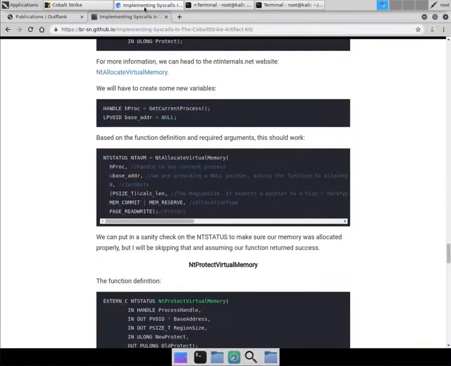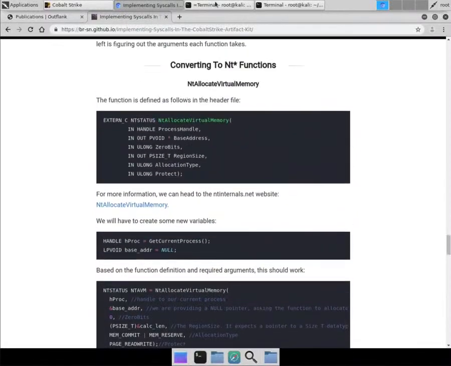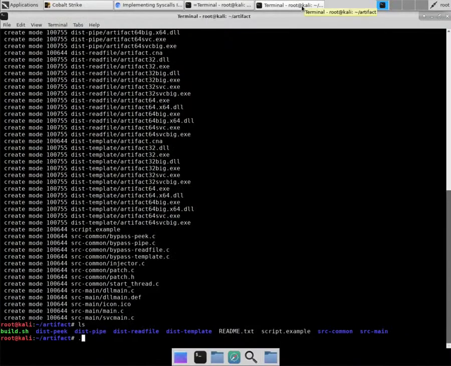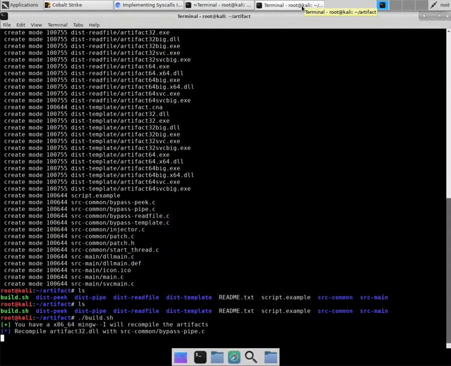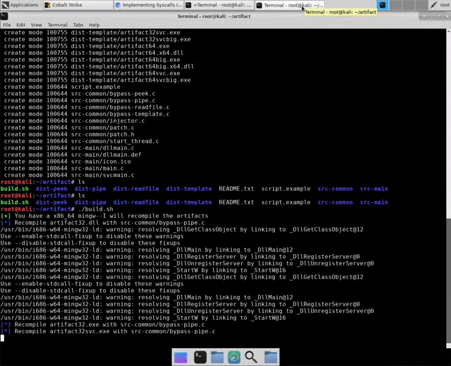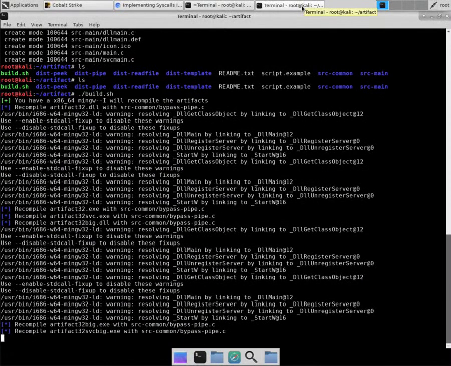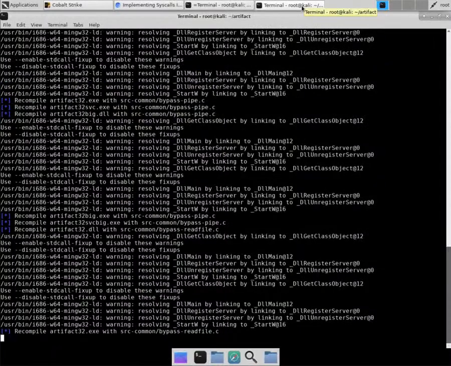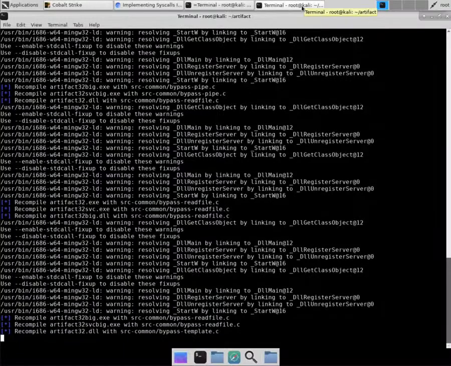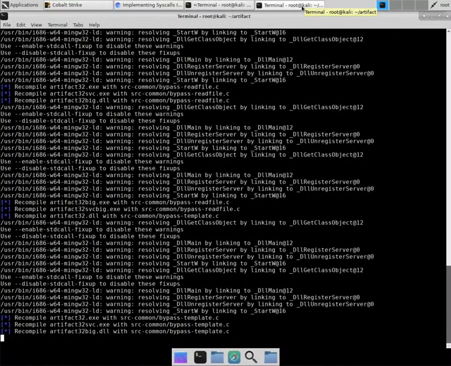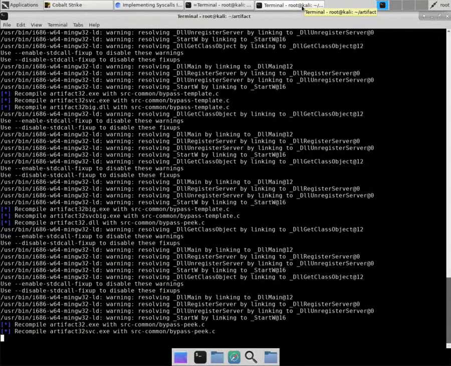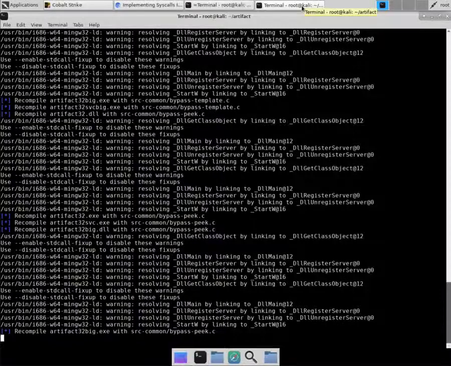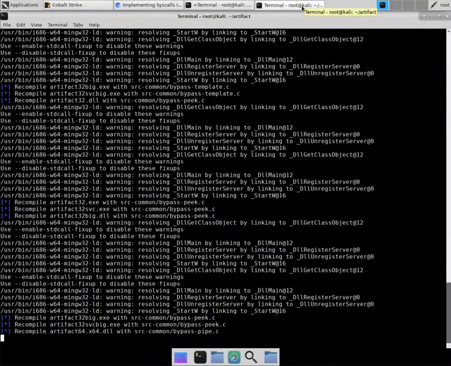As for compiling the artifact kit, we can use build.sh to do that. So build.sh, press enter, and this will compile the artifact kit and the different built-in bypass examples. And that's what you're seeing happen right now, everything is being rebuilt, which will take a minute. A long minute? No, it's not really that long. But it's good to see the process.